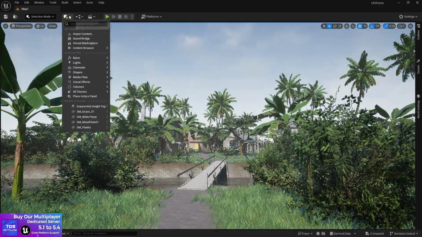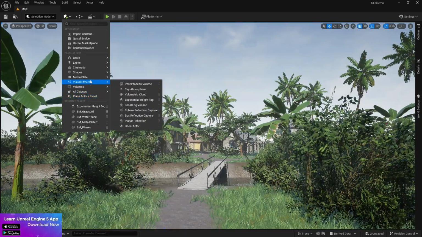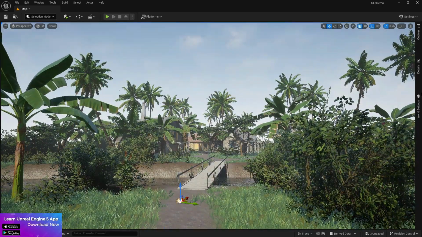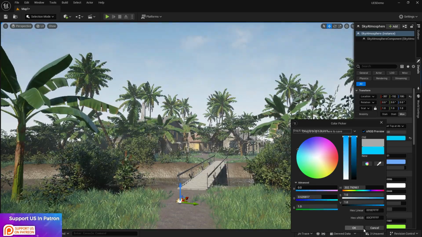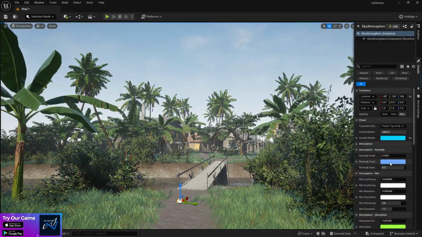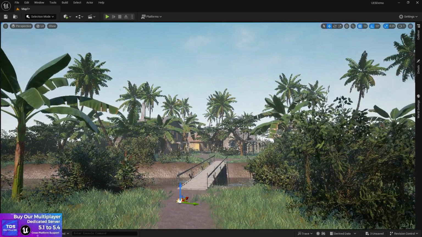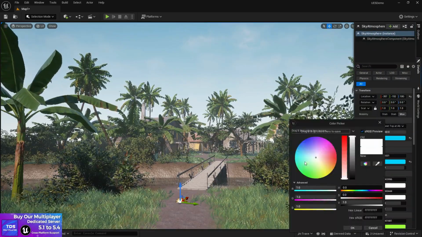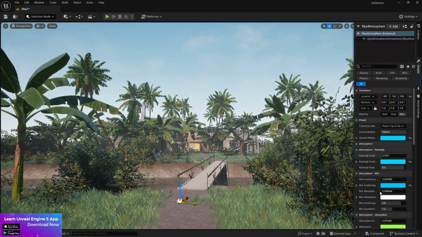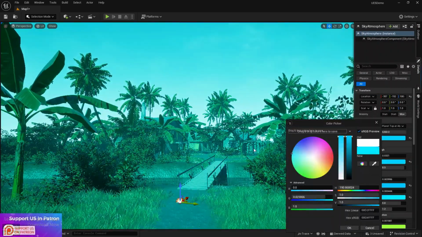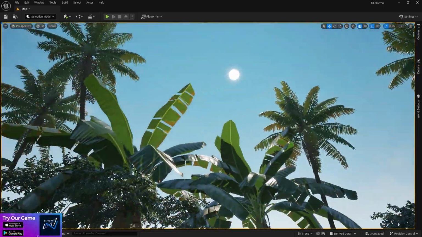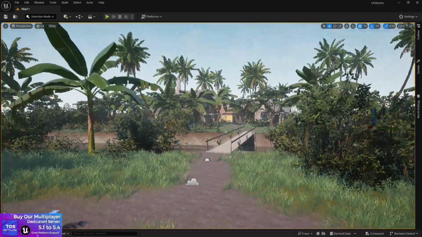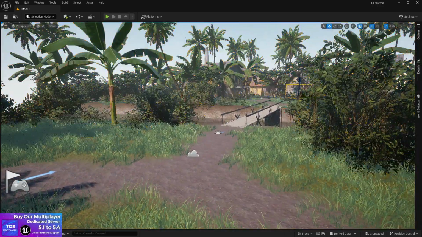Okay, and for making the sky look really nice, I will add a sky atmosphere, and I will change the color to totally blue, so it will look very fantastic. Also there will be a green effect, so I'm just going to change everything to blue. We can't change it like this. Okay, now you can see that the sky has already changed. It looks more blue right now.